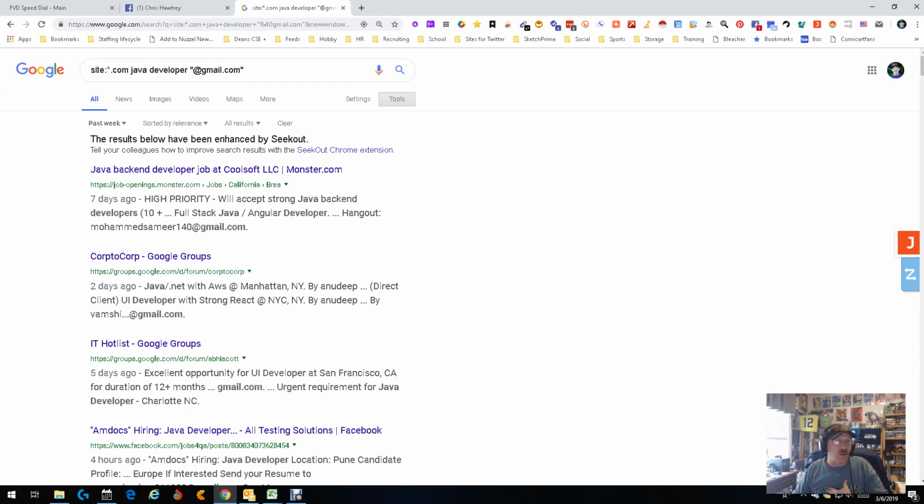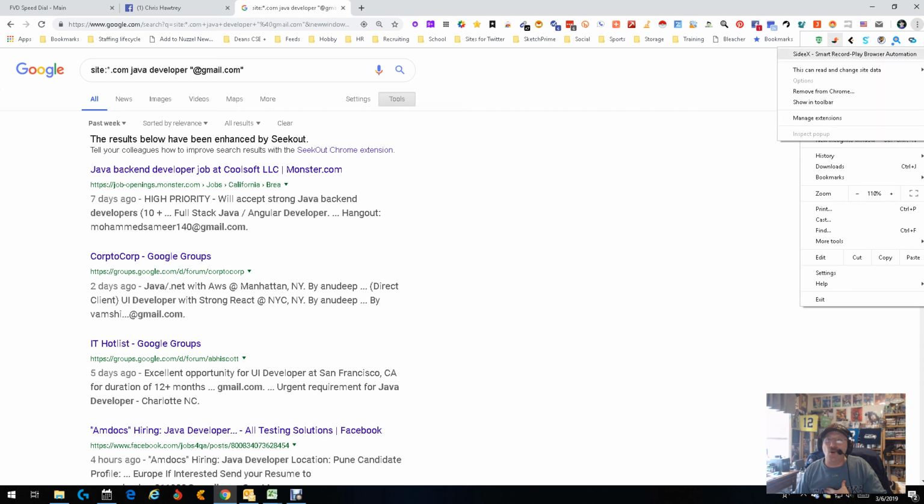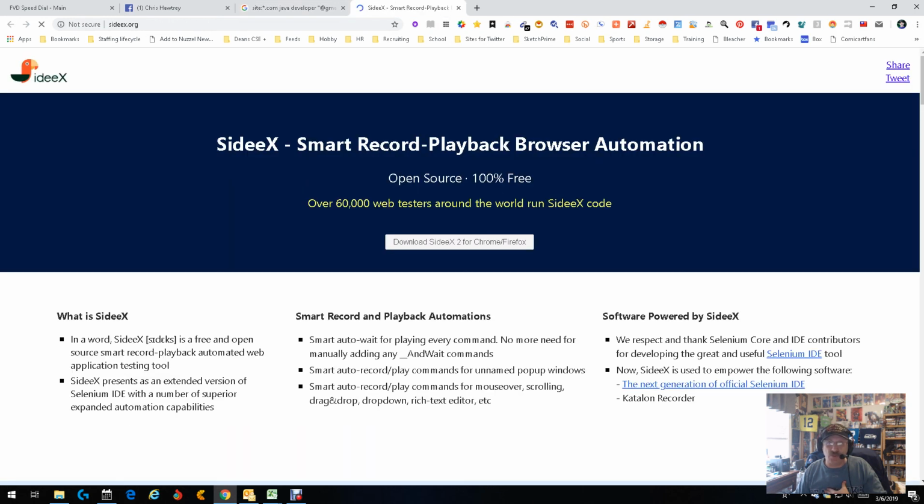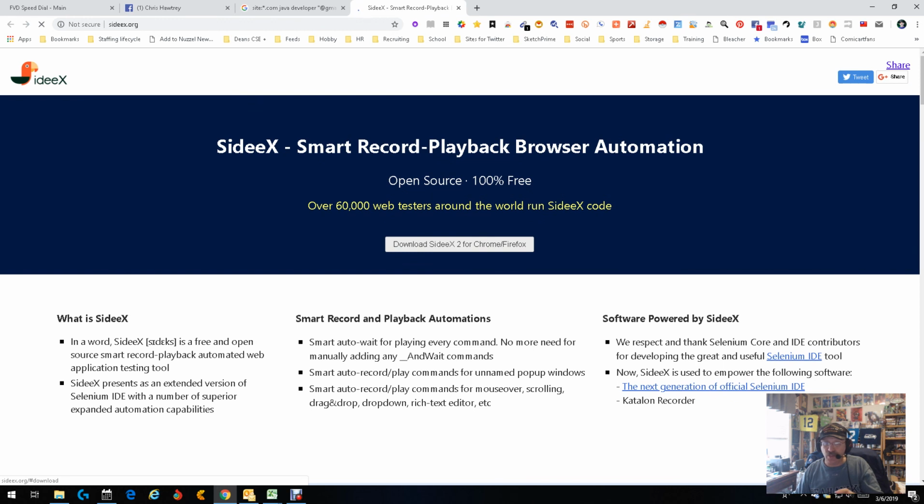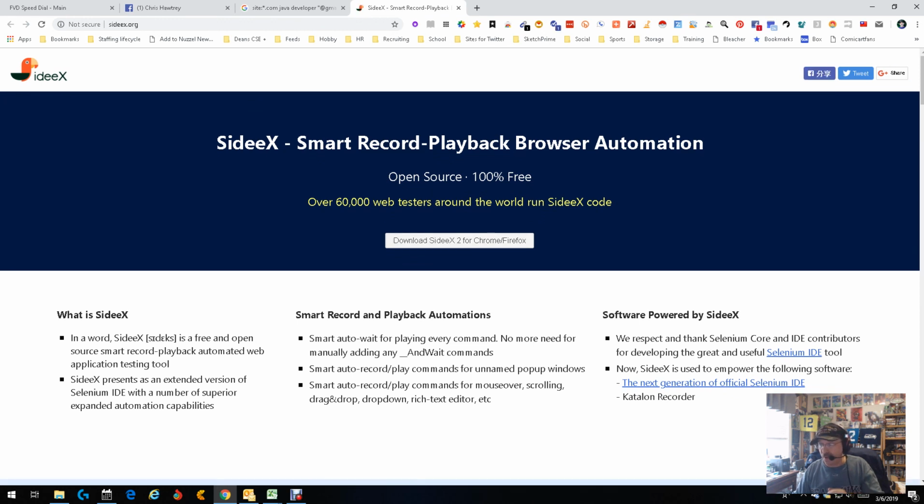So, long story short, SideeX, good tool. Despite the fact that it's not opening to the Chrome extension, it is in the Chrome store. It's a great tool. Here's how you can get the Chrome version, or Firefox if you want Firefox, doesn't really matter. And it can really help you do the job.